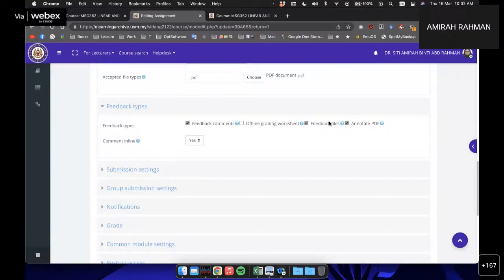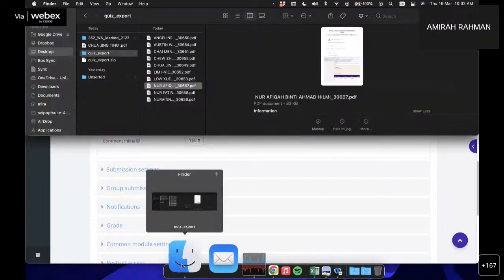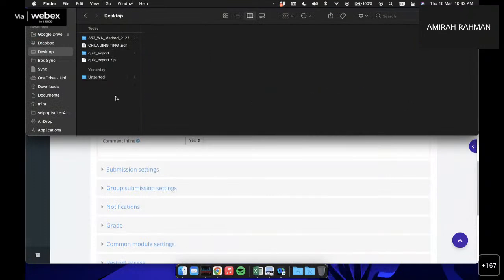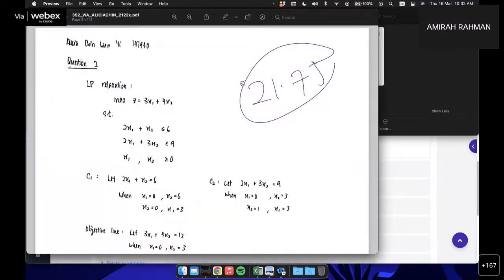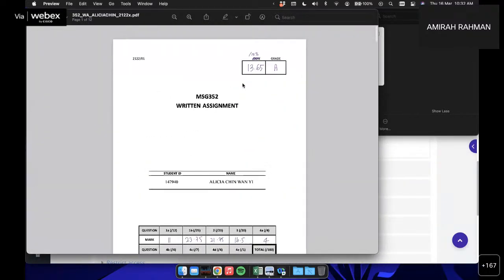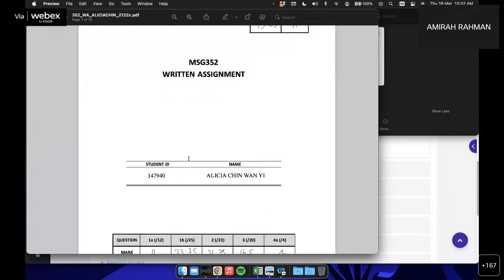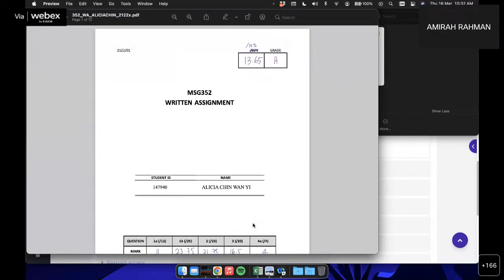So the easiest one is if you do feedback files. Okay, so if I do feedback files, it's something like this. So I'm going to show you my file manager here on my computer. So let's say that this assignment, I've already marked it, and I'll show you like a student. Here you go. So this is the front page that I give them so that they fill in, and then I fill in with the marks.